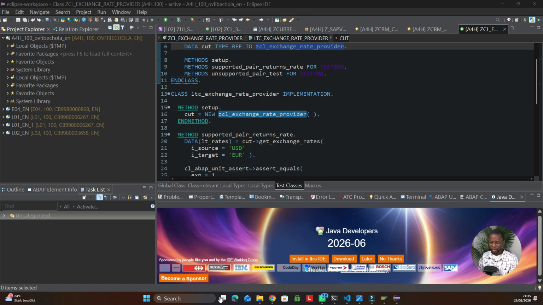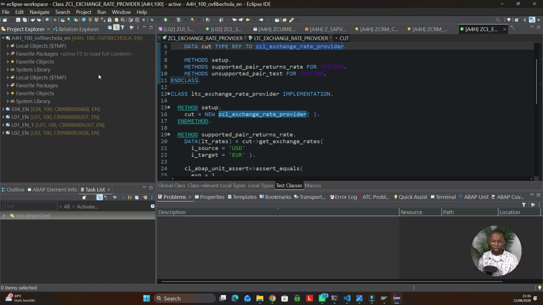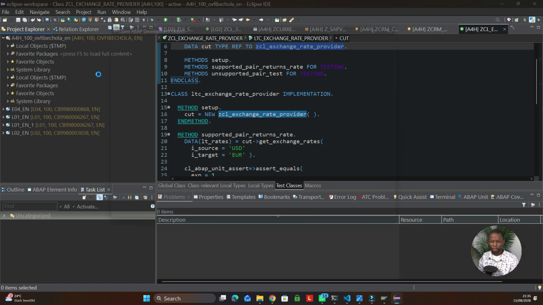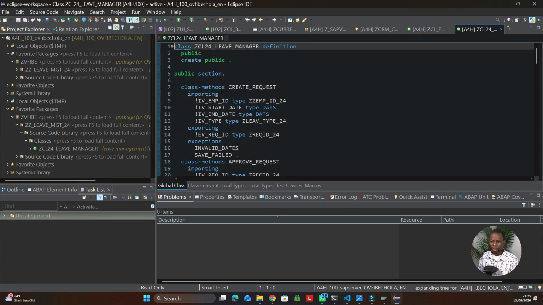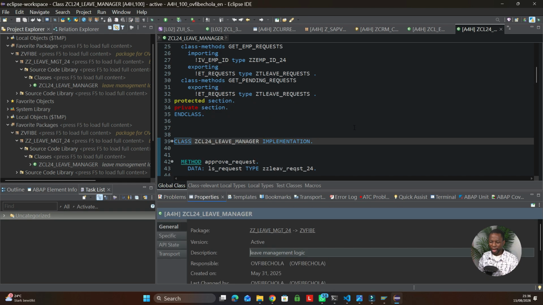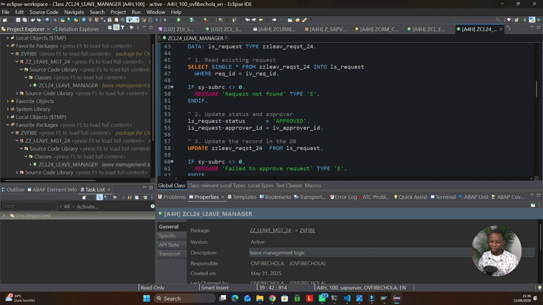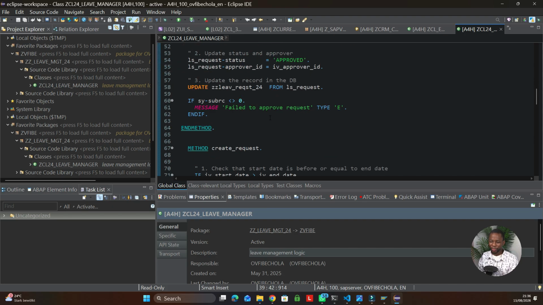All right. If we go to Eclipse, let's check the class. You can press Ctrl+Shift+A and search for an existing class. We have this class here, ZCL24 leaf manager. Let's open this, and we have this. It's actually the active implementation. Okay, so we could see that what our MCP server, what Claude returned, was accurate.